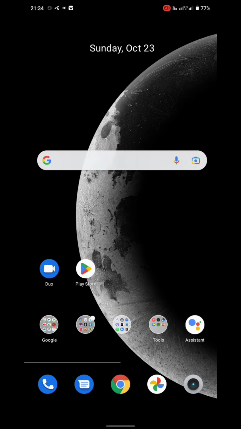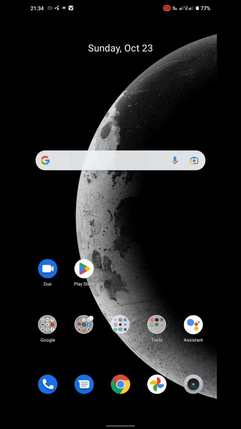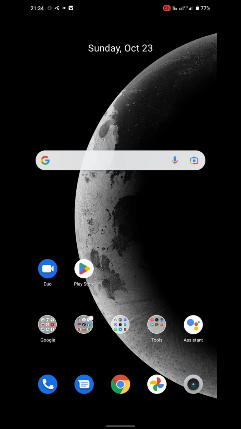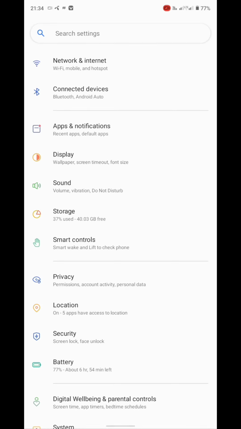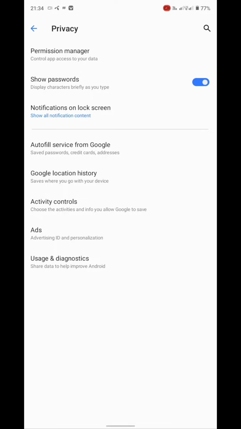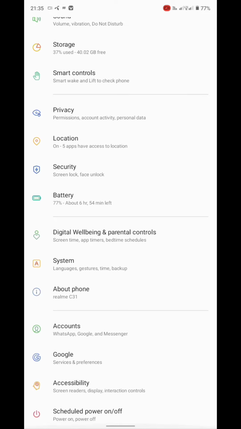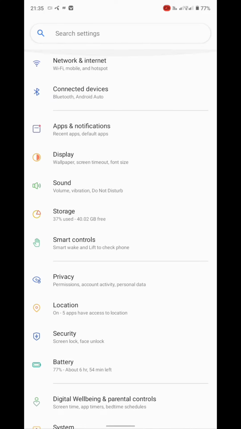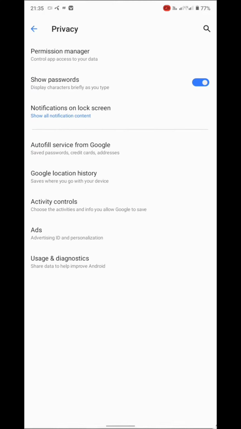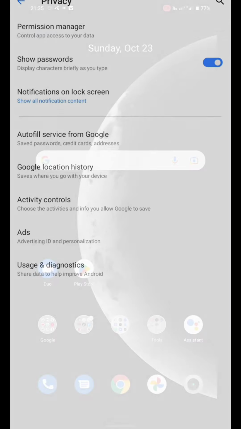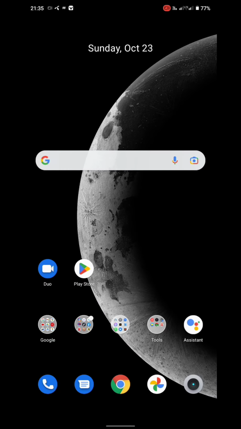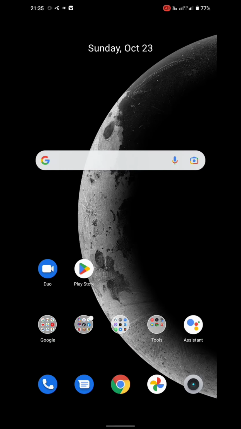Today in this video I will show you how to app lock in Realme C31. For app lock, we'll go into our phone settings. Now click on privacy. Each phone's app lock has its privacy settings. Guys, here you will see there is no option for app lock. If we go to another place in the settings, there is no option for app lock. App lock feature is not provided in Realme C31. Let's start how we lock apps in Realme C31, despite not having apps lock feature.